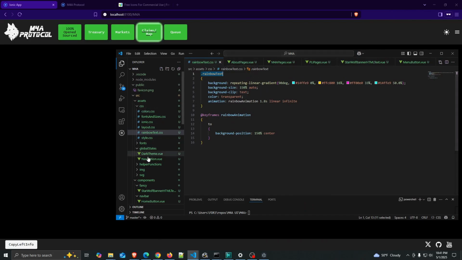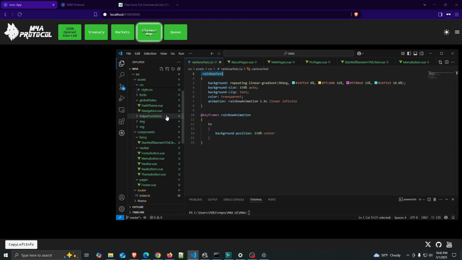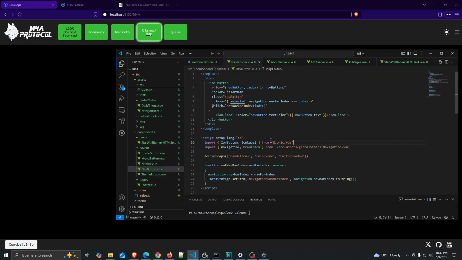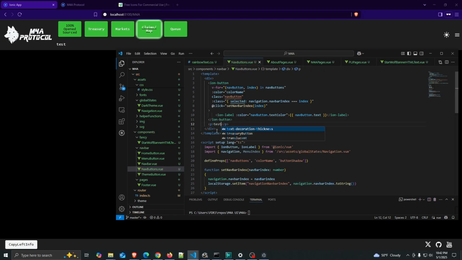Or see if we did something more hard. Seems fine. We're here. Nav buttons are here. I'm gonna just try throwing out some text. Feed test, class equals rainbow text.